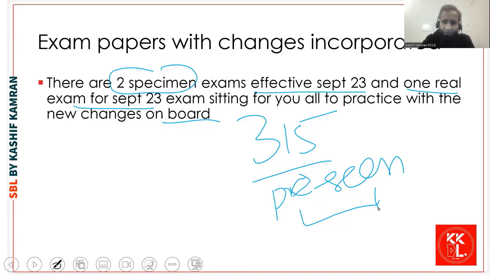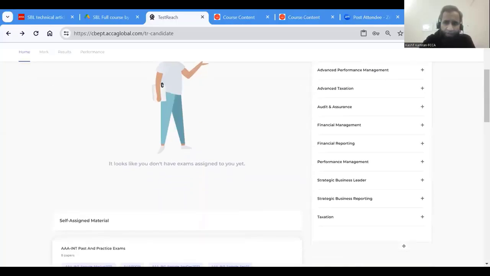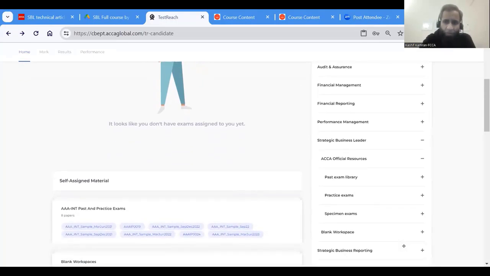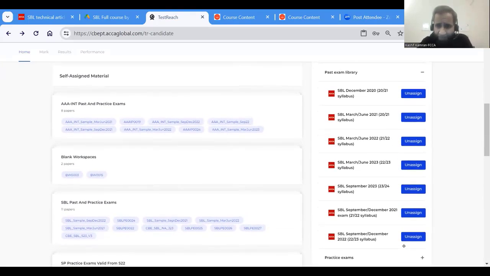You go to the practice platform and you go to the catalog. I hope you can see the catalog. In the catalog, you go to SBL, ACCA Official Resources, Past Exam Library. In the Past Exam Library, can you see this exam paper here, September 23? I just highlighted that in blue. September 23 exams, the first one with the changes. So can you do this one exam in 3 hours and 15 minutes? Number one.